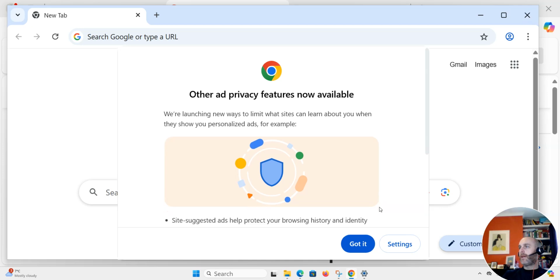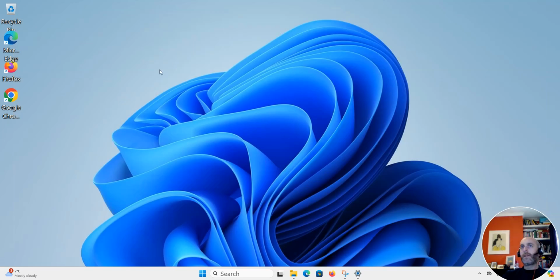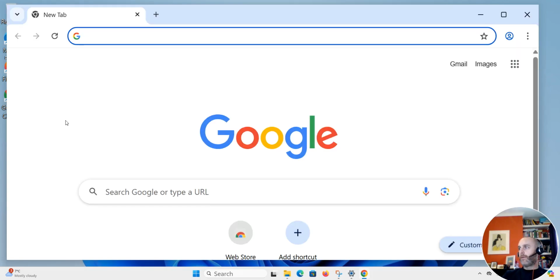So what I'll do is I'll just exit out of all these. So you can see I now have Google Chrome on my desktop. So I'll double click Google Chrome. And you're now using Google Chrome as your browser on Windows 11.